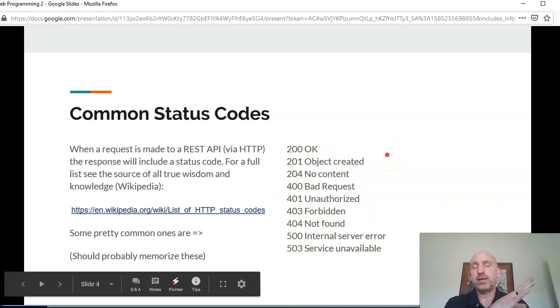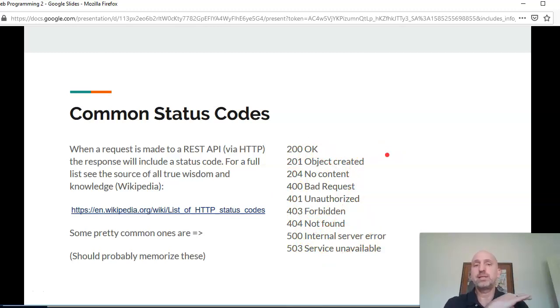200 means okay, it was successful. 201 is an object was created. So if you make a post request to create an object and it works, then 201 would be the expected status code. 204 means no content. Sometimes that will be returned for a successful delete, for example. The 200 codes all mean success or okay or good in some way. Codes in the 400 range usually indicate some kind of not great situation. Something wasn't right about the request.